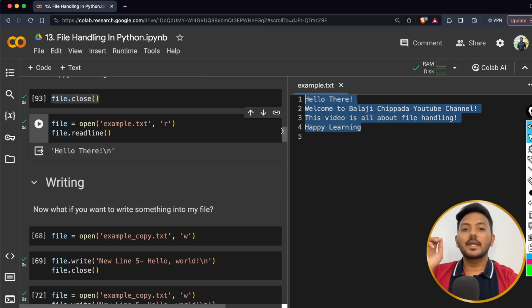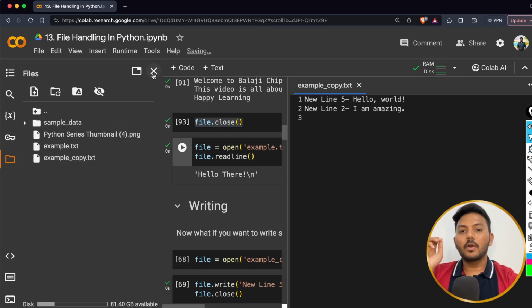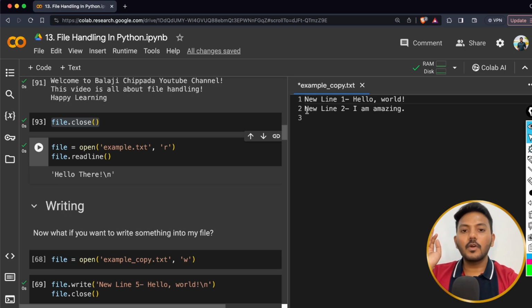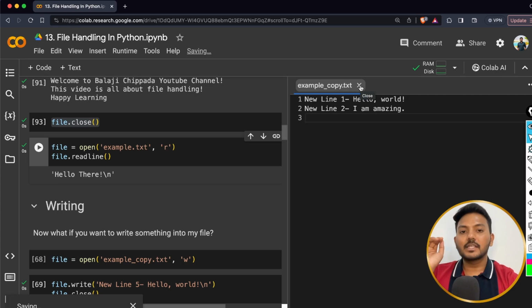Now let's see how you can edit the content of a file. I have one more file called example copy.txt. Here I have two lines of code. Let's say I have new line 1 hello world, new line 2 I am amazing, and let's save this.